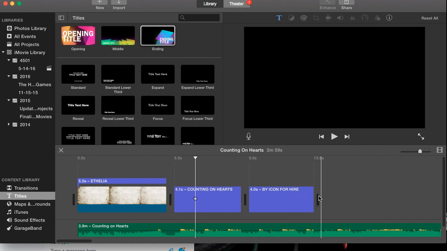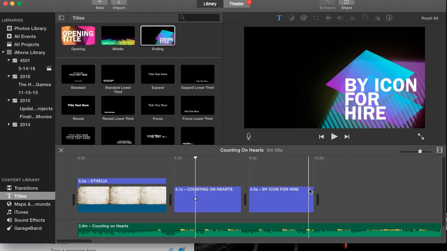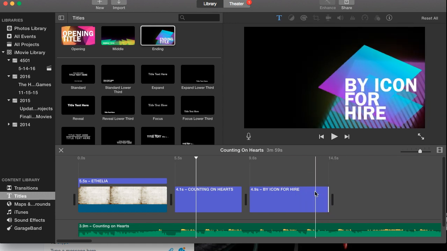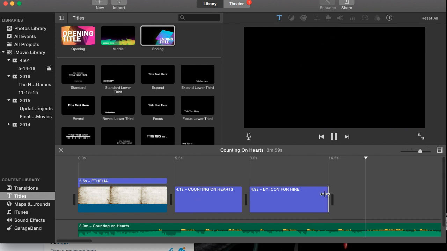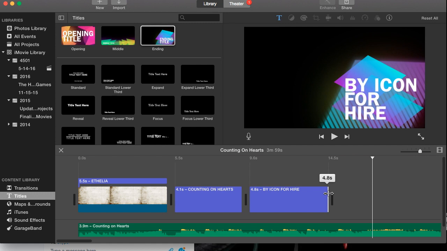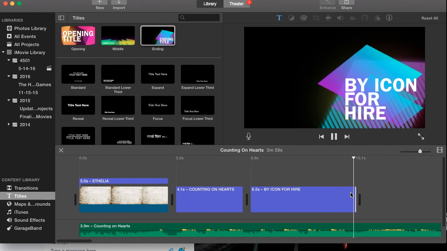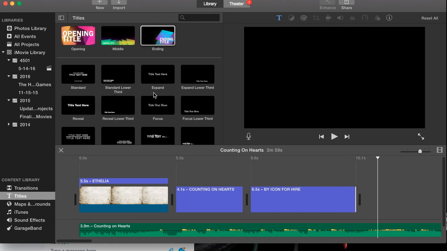Now, in order to show you more of the actual text effects and how they work, I'm going to just kind of pull this one out a little bit to get it closer to where it needs to be. Alright, so the lyrics start about there. Yeah, that's pretty good.